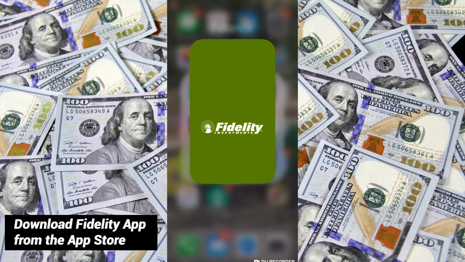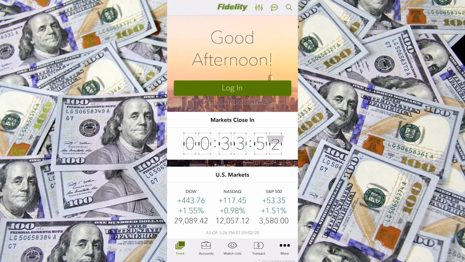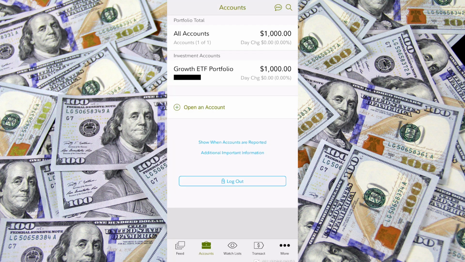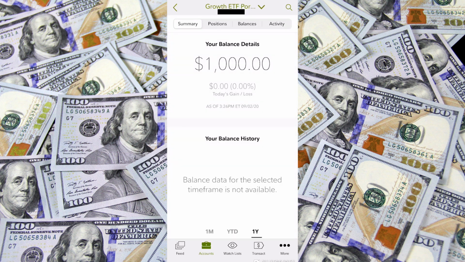So now that we've looked at all these ETFs and understand the expense ratio and some of the holdings involved in the fund, let's go ahead and go over to the Fidelity app and buy these funds now. So all you're going to do is just log into your Fidelity account, and you can see here I've already got that $1,000 in here like I showed you guys earlier. As you guys can see here, I have one portfolio in here. It is the growth ETF portfolio. Obviously I don't have any positions right now, but we're going to go ahead and add some. And it's really easy with the app.